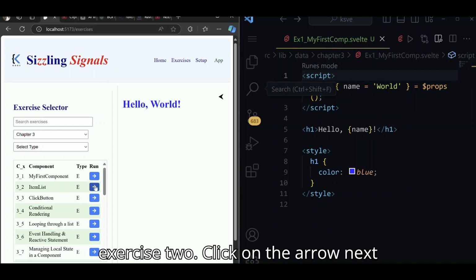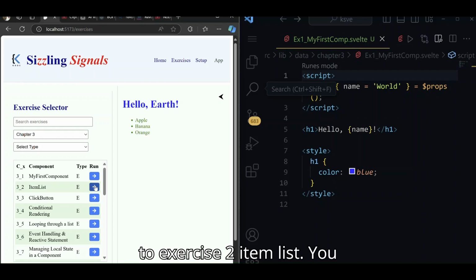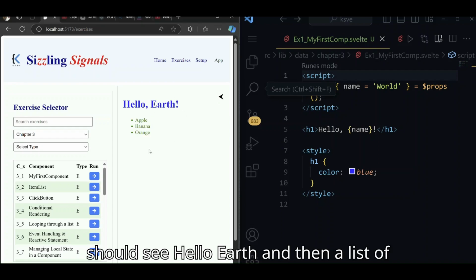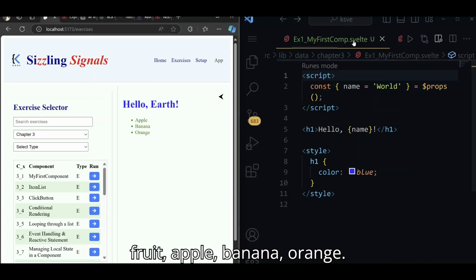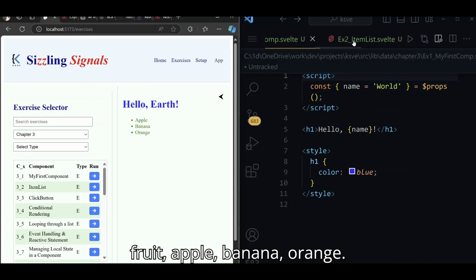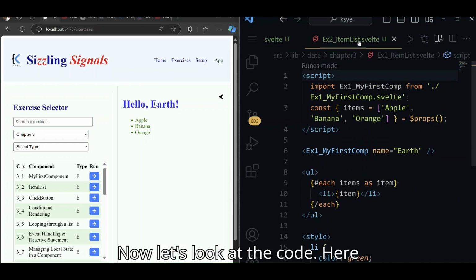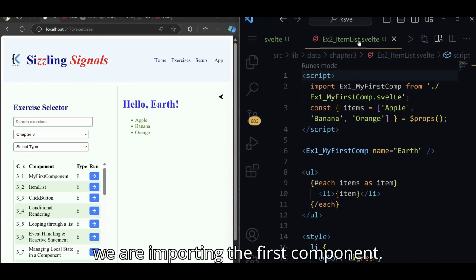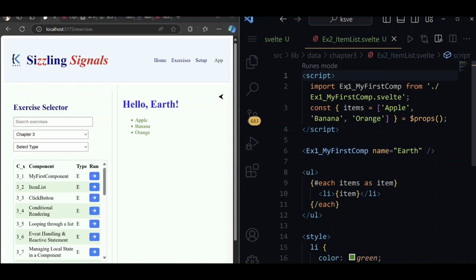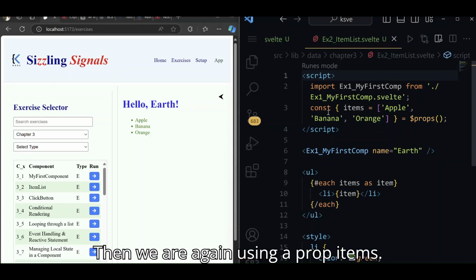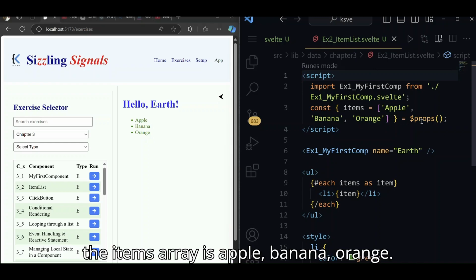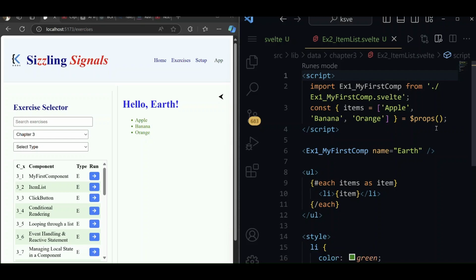Okay, let's build on this in Exercise 2. Click on the arrow next to the Exercise 2 item list. You should see Hello Earth and then a list of fruit: apple, banana, orange. Now, let's look at the code. Here we are importing the first component. Then we are again using a prop, items. If no prop is received, then by default the items array is apple, banana, orange.